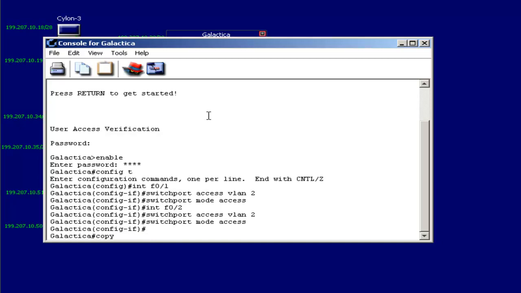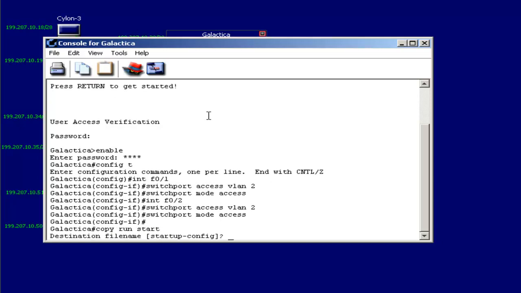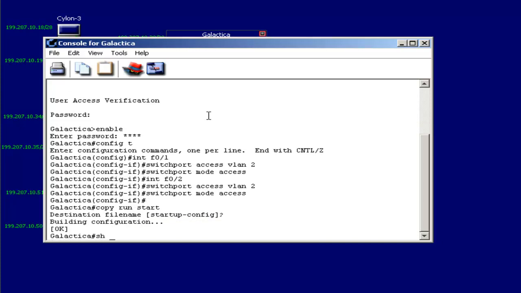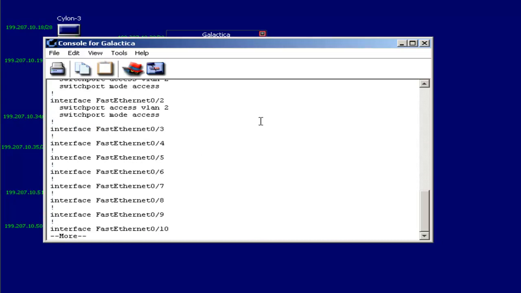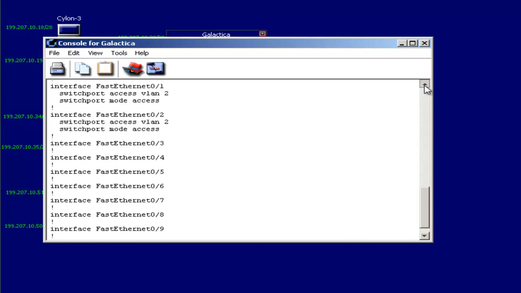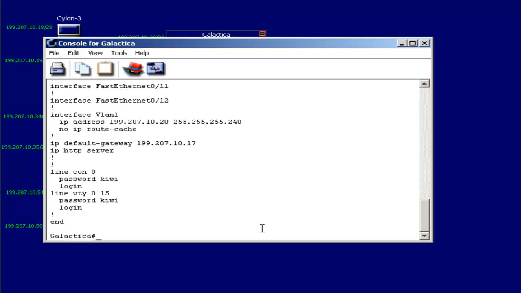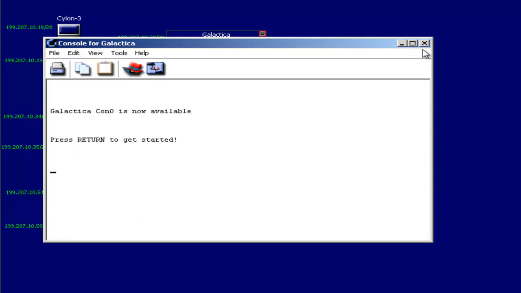Okay, so those ports have been configured, and I'm going to go ahead and save it. Drop down to privilege mode with Control Z and copy run start. And if I do a show on the running configuration, notice that here, I'll go up here a little bit. So for port 1 VLAN 2 and port 2 VLAN 2 and the switchport access mode. Okay, so those are set for VLAN 2. I'll exit out, and I need to configure my other switches.